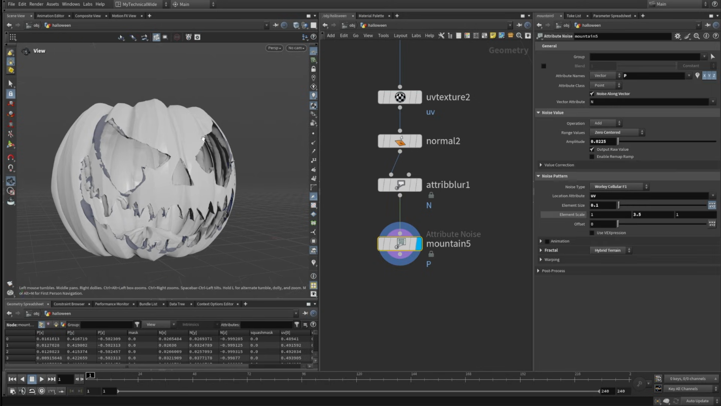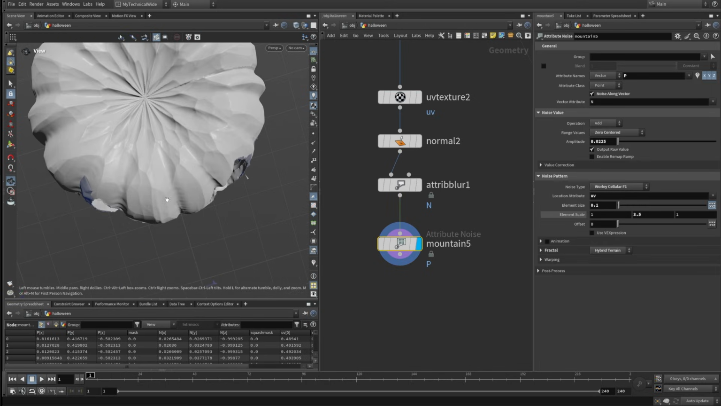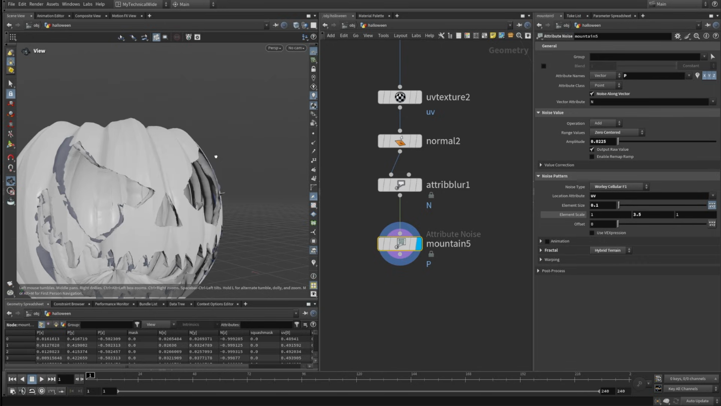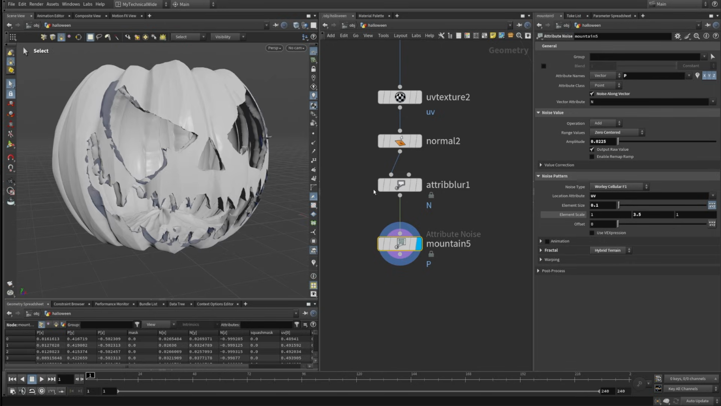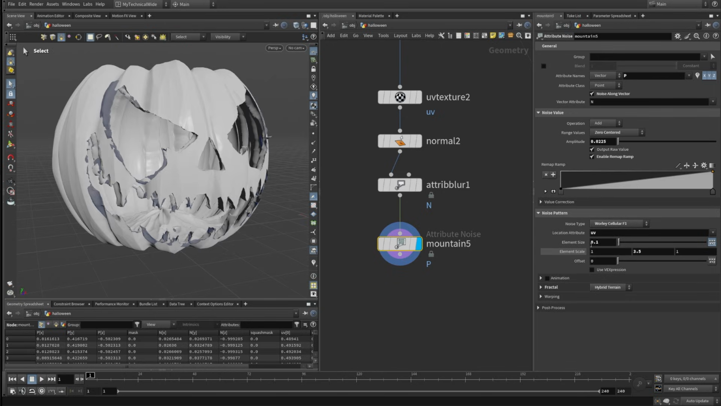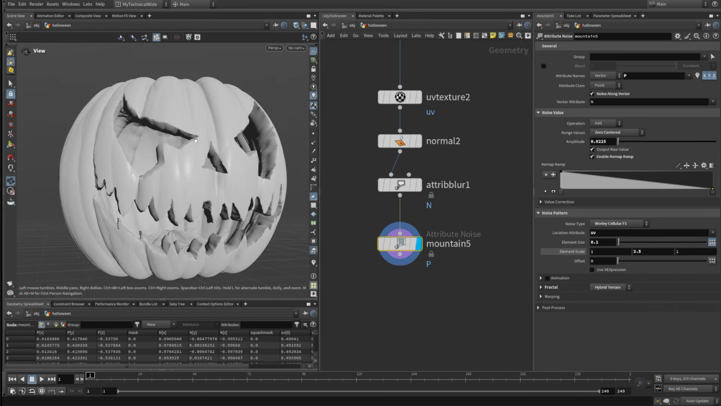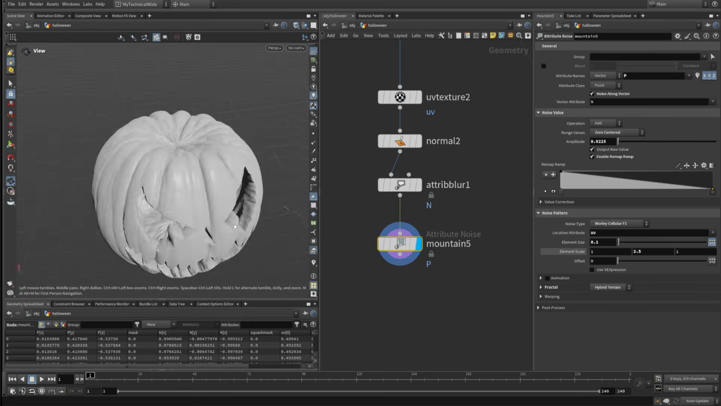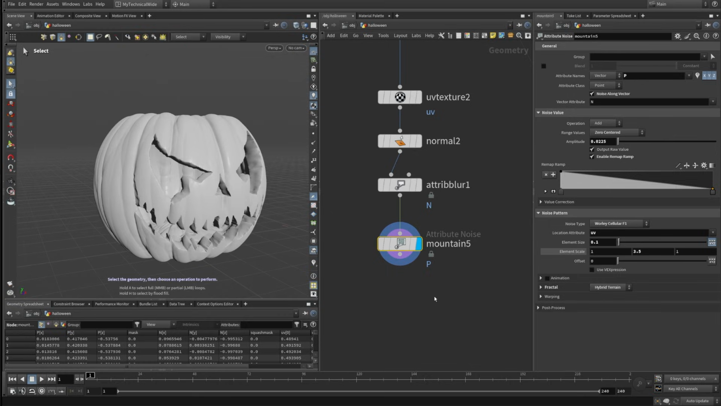And don't forget, the cellular would do the inverted cells. We want them actually to bulge outward. So we can enable the remap ramp, and then in the actual ramp we can click on reverse domain. So now we would have something more similar to what I had originally.